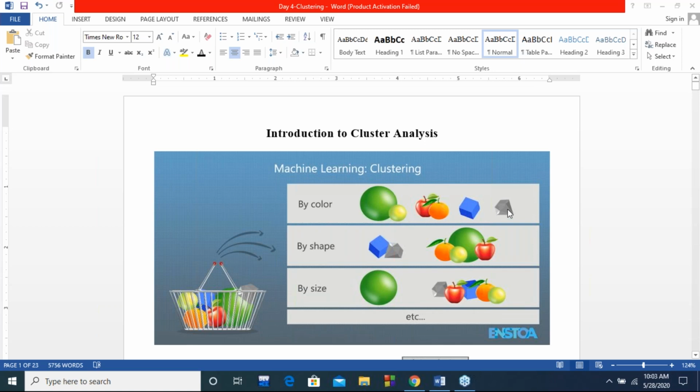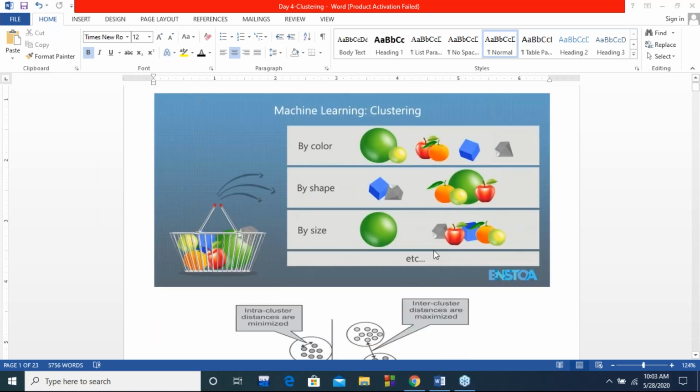I can partition this data into clusters, or on the basis of shape, I can have 2 different segments for this data, and on the basis of size also, I can have 2 different clusters of the entire data set. So the first part of the definition of cluster analysis is that it is a type of machine learning technique that partitions the data into small segments on the basis of the features or the characteristics.